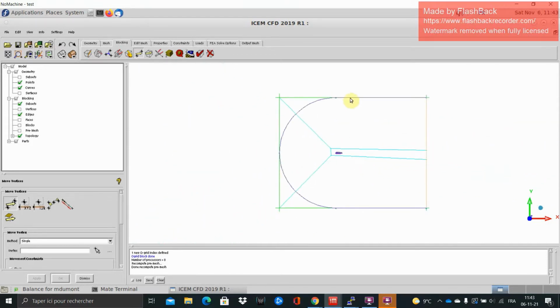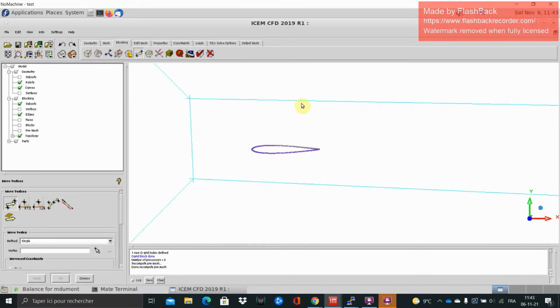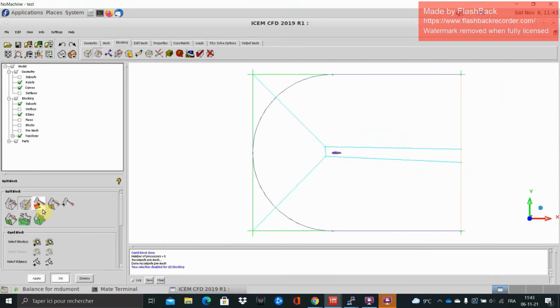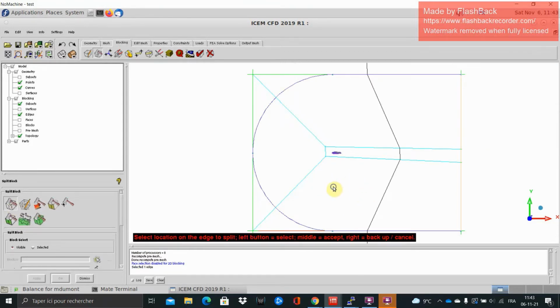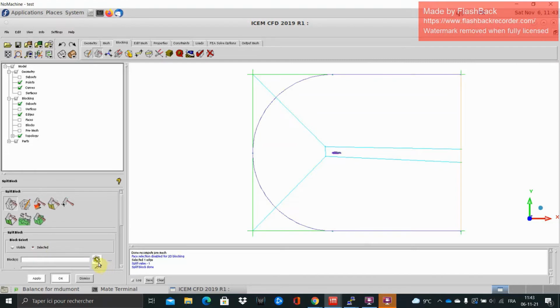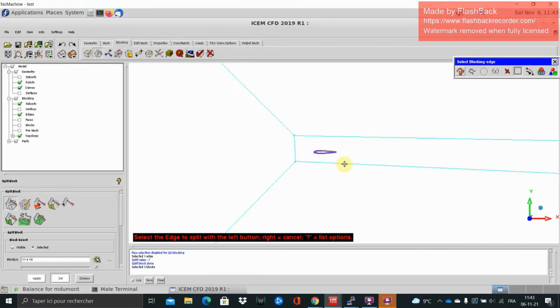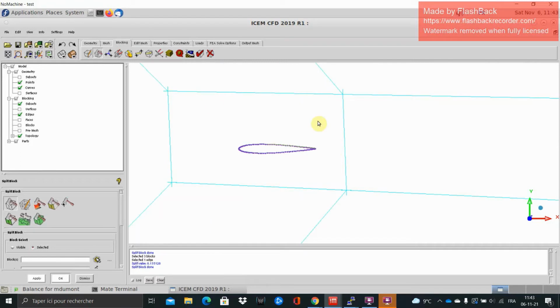So as before, you have to have your edges of the block coincident with the curve of your geometry. To do this, you have to first split your blocks to have one block to associate. So you select the blocks that you want to split, and you select the edge that you want to cut. Now you have more blocks, and this block is the block that you want to associate.